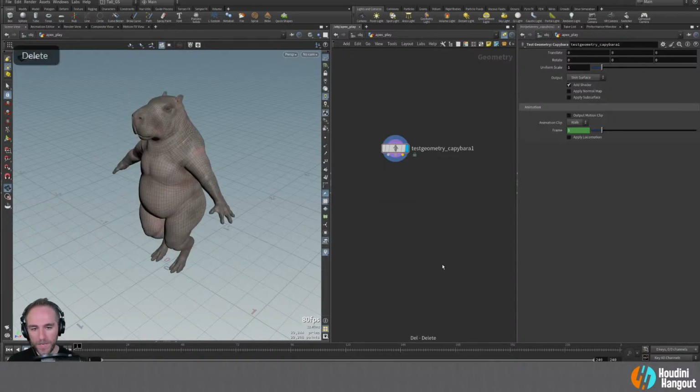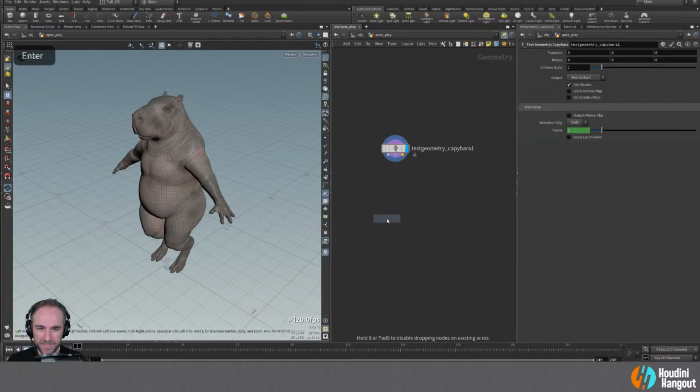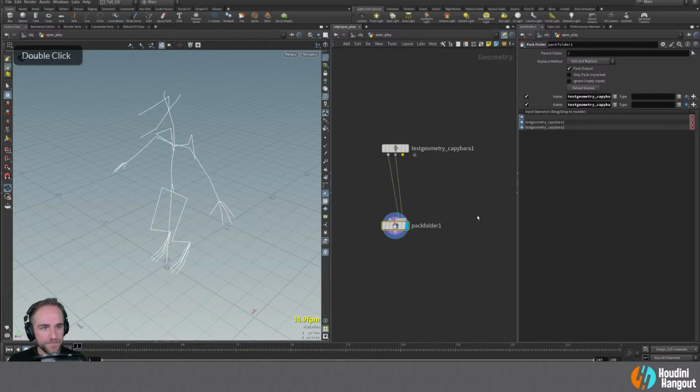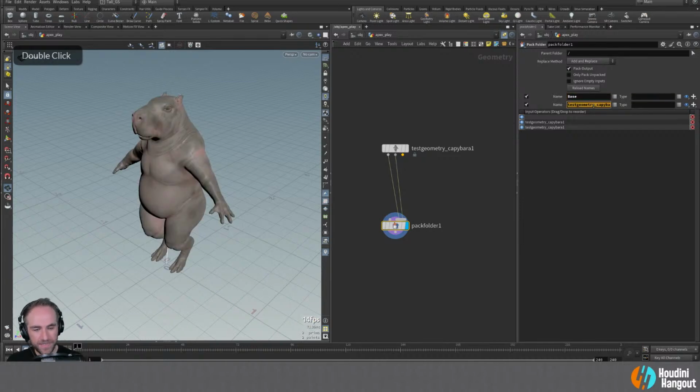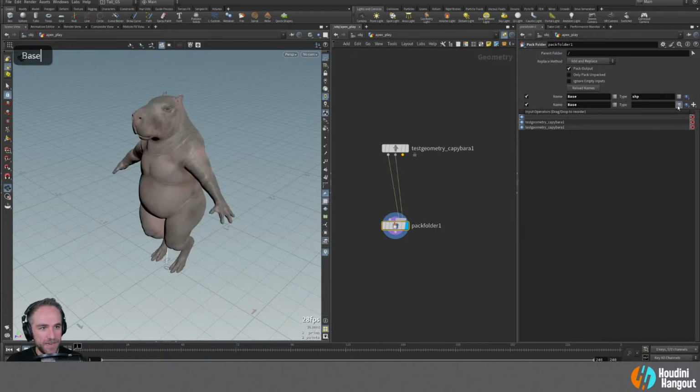So what you would do instead is, let me see if I can do this right, we would do a pack folder. We would drop these in. And I'm just going to call these base, because that is the default name. So we're going to do base and change this to a shape, change this to a skeleton. I think that's going to be right. I can't remember how we bring in the animation, now that I'm thinking of it. But this will be fine for right now.